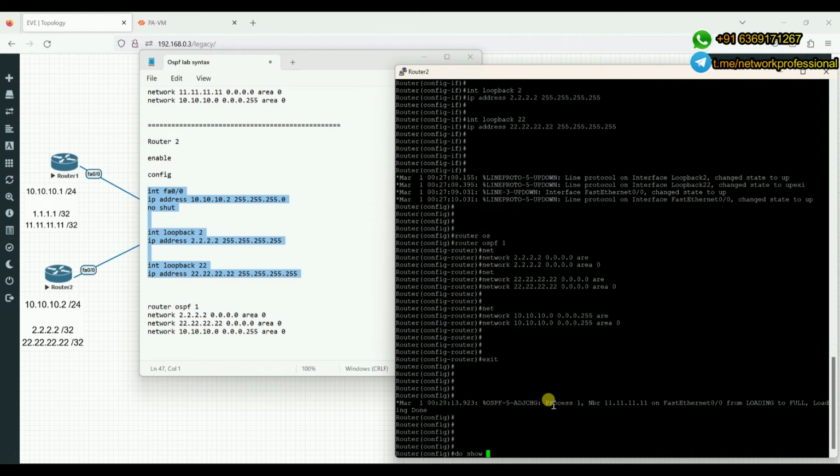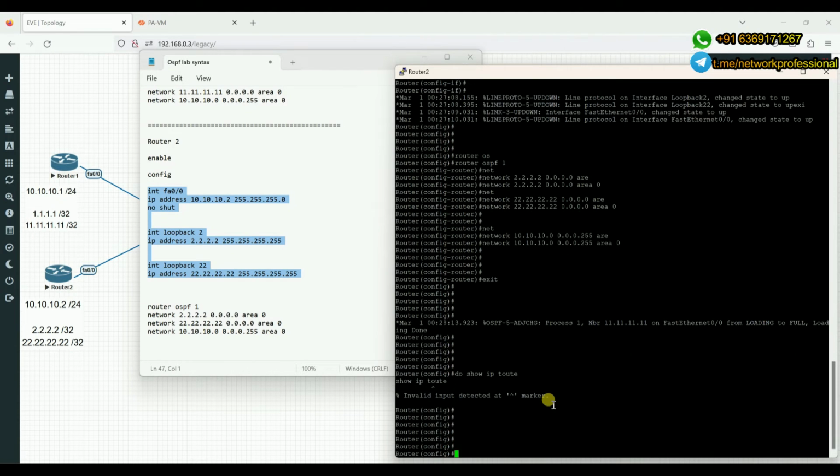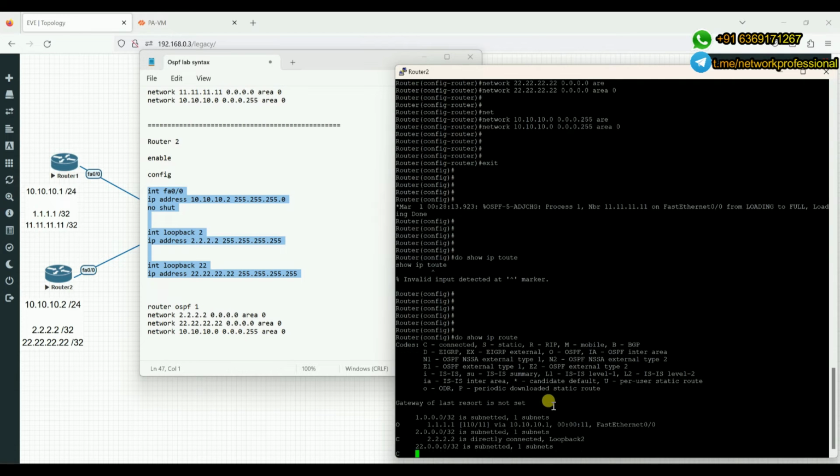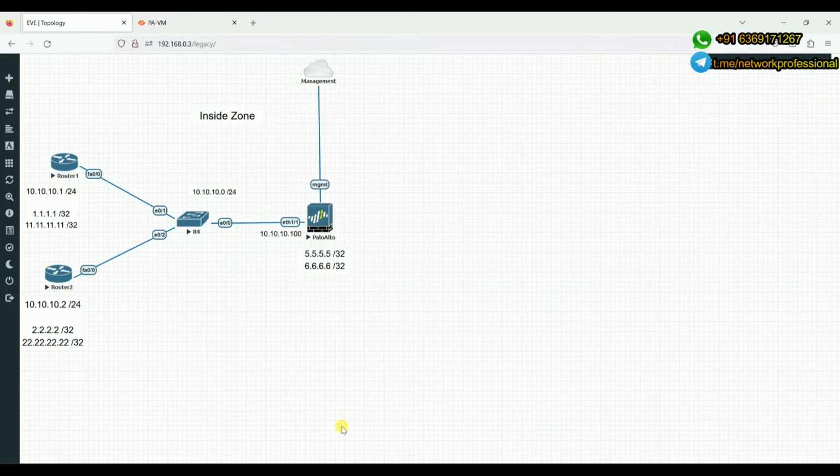Do show ip route. I'm sorry. Do show ip route is the command to check the routing table. We see, right, last time we saw only 3 directly connected networks, right? But this time if you see, 2 new routes are learnt using OSPF.